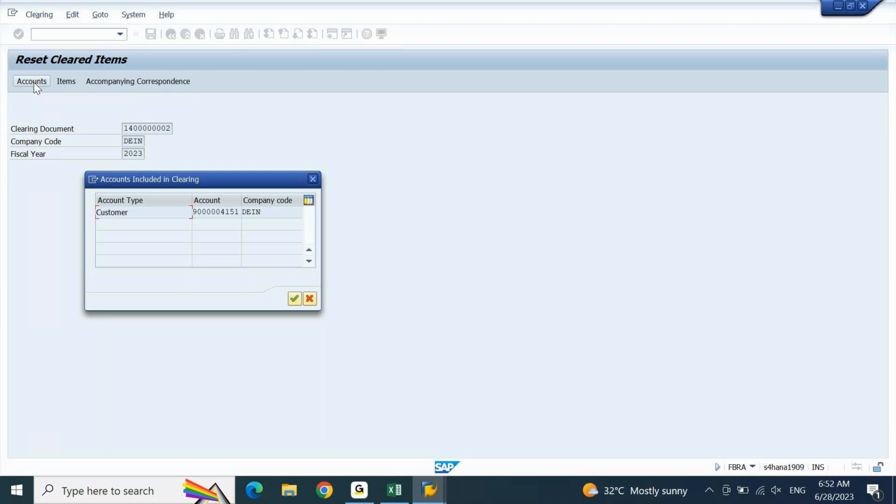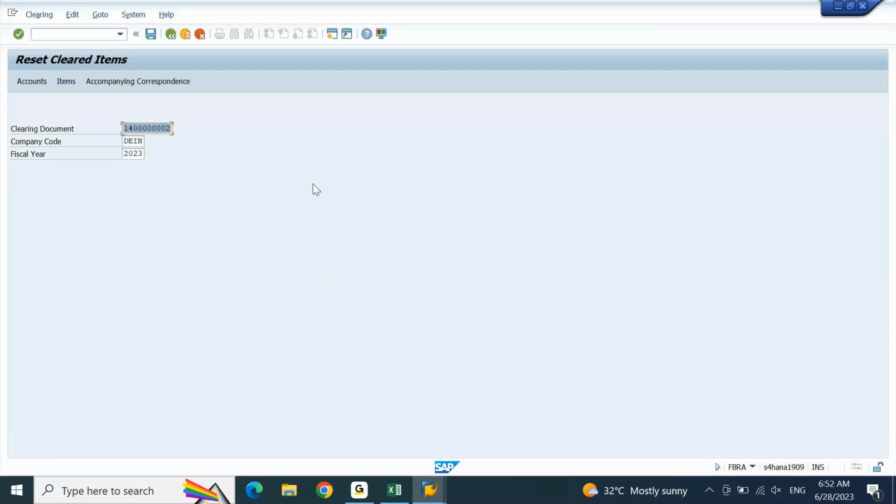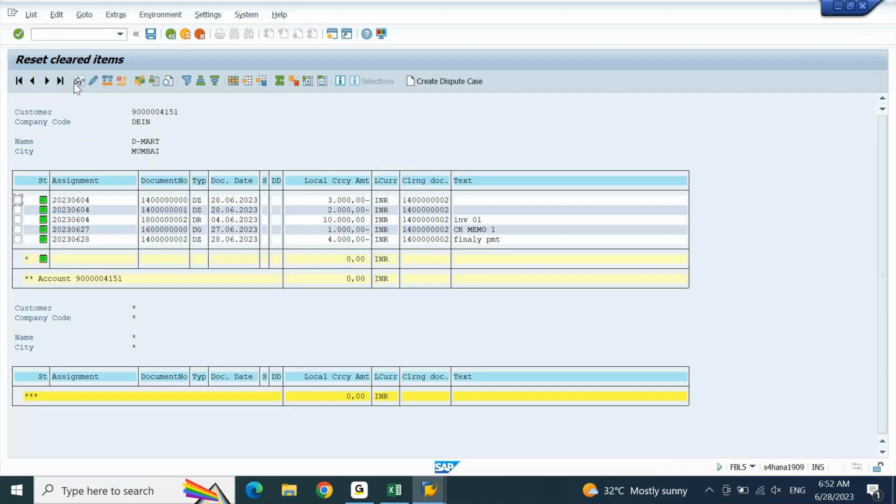You need to always ensure how many accounts are involved in this clearing document. There is only one customer involved in this clearing. That is why one customer account is displayed. Next one, check items. How many line items are involved in this clearing transaction? These are the line items that are involved in your clearing transaction. 1, 2, 3, 4, 5 transactions.